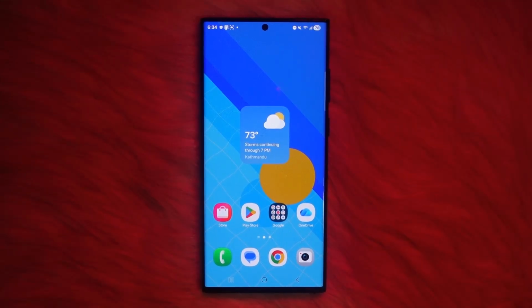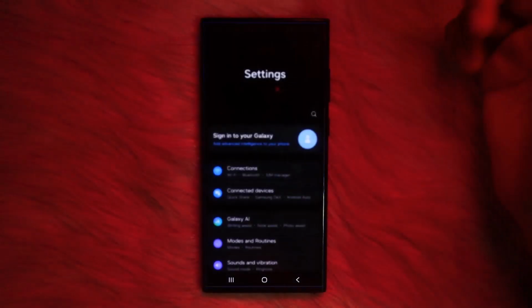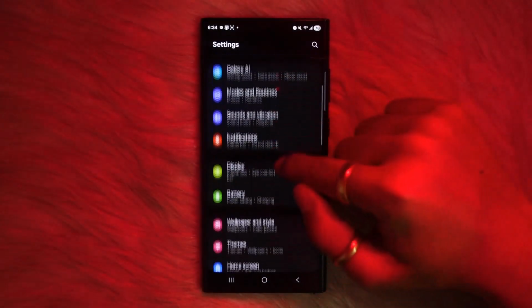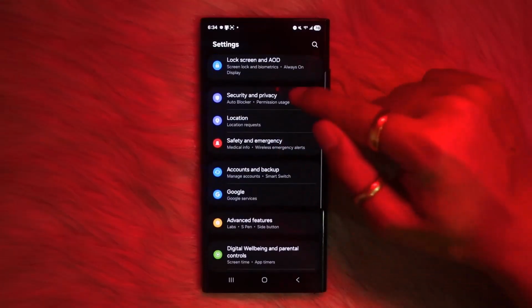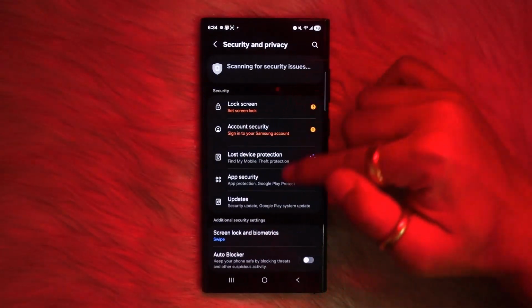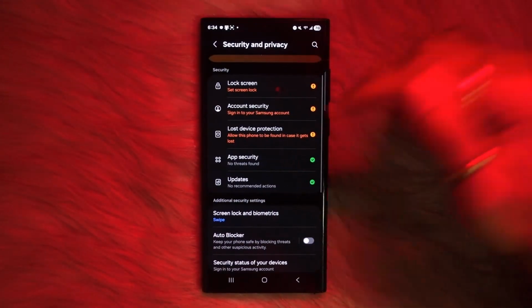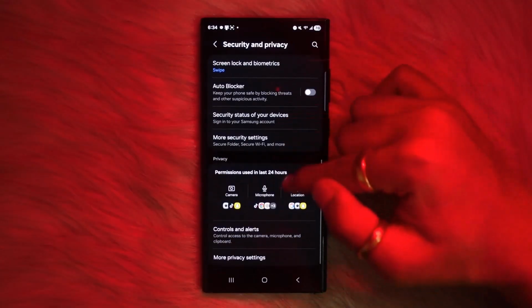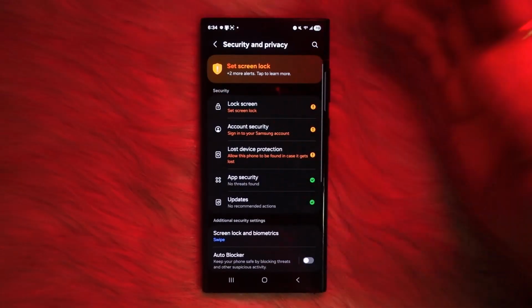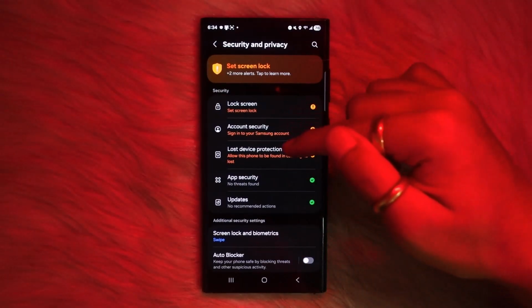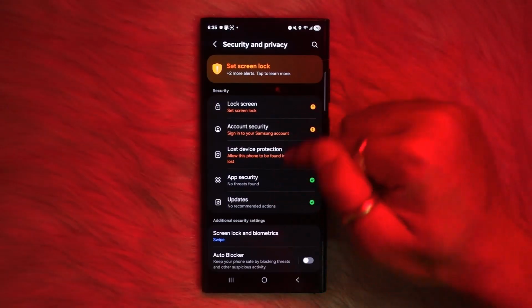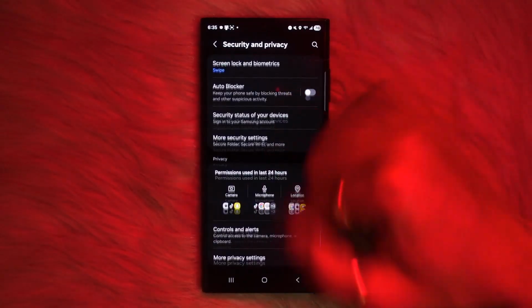Now, to set this up and use the Health Connect, first of all go to Settings by opening your quick panel, then head to Security and Privacy. From there, you should be able to find the Health Connect option over here. However, it is not shown because I have yet to sign into my Google account, but once you sign in, you should be able to find that option over here.